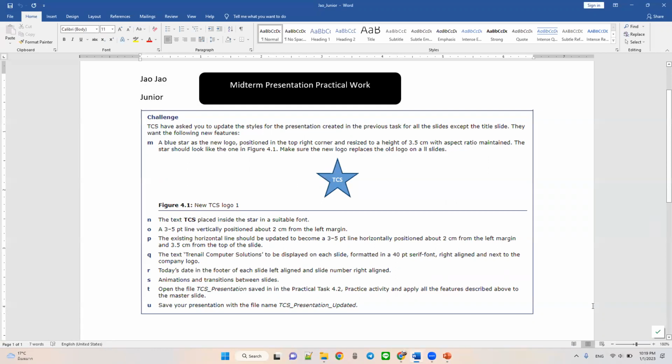I hope you guys will be able to do better than me without mistakes, okay? And the midterm presentation is graded individually. So divide your work equally between your partner and you, okay?